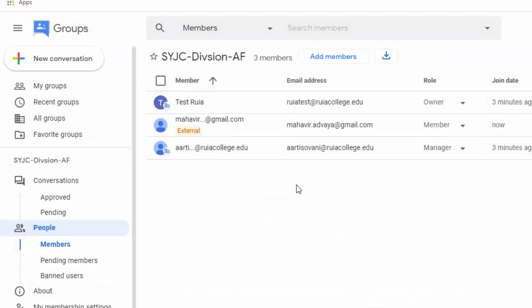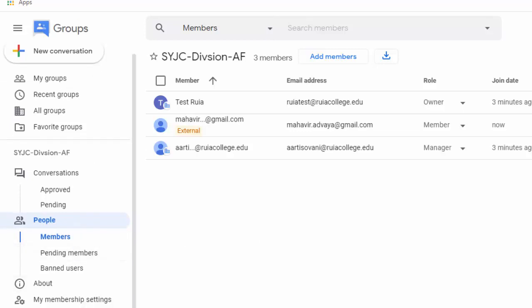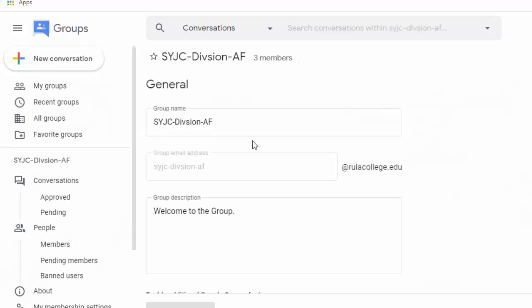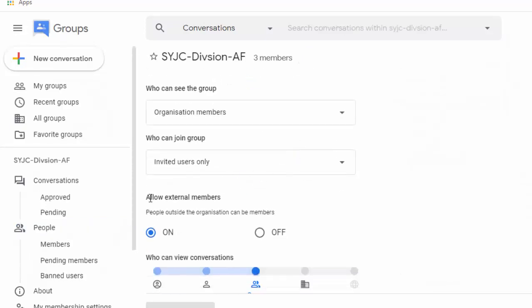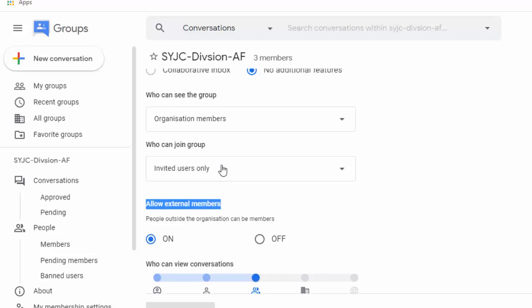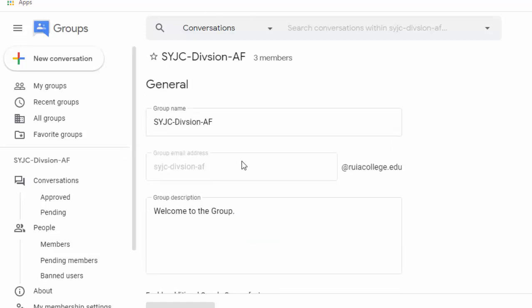So this is how we create a group and add members to the group. I hope now it is clear how to create a group and how to add a member. The most important setting you need to remember is in group settings you have to allow the external members. Those who are not in the organization, that means those who do not have an email ID with ruyacollege.edu, can be added to our group. So this is how you can add a group.